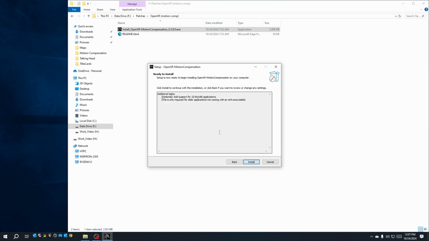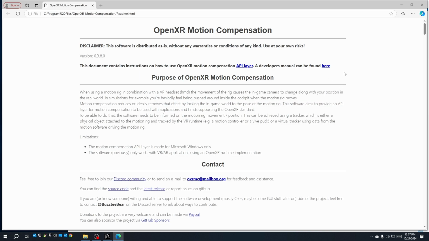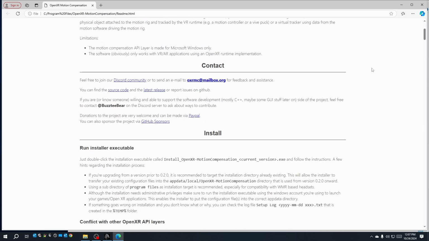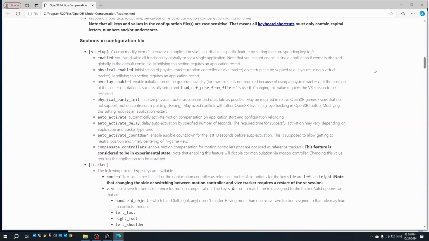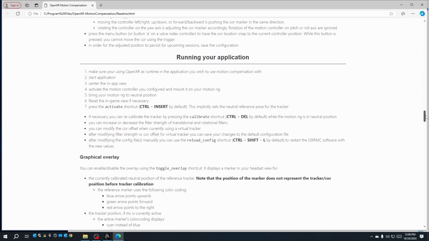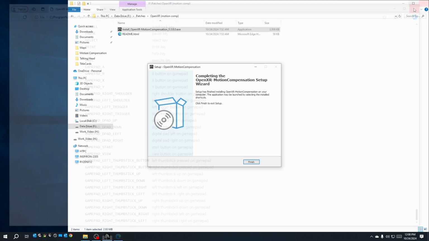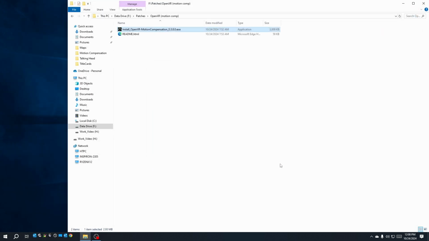All right, so here we go. We're going to install it. And then you get the option for the user's guide. Now, I highly recommend you read this. This will give you all the details, but we're going to go through the basics right now to give you a setup. But if you decide to use this program, definitely take a look at the user's guide. And we're going to finish.